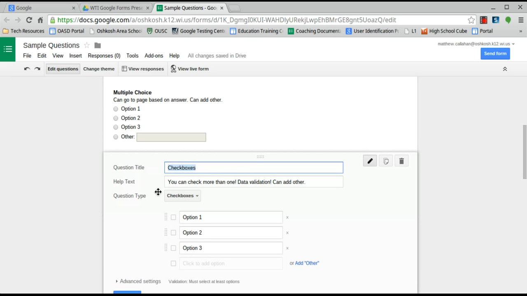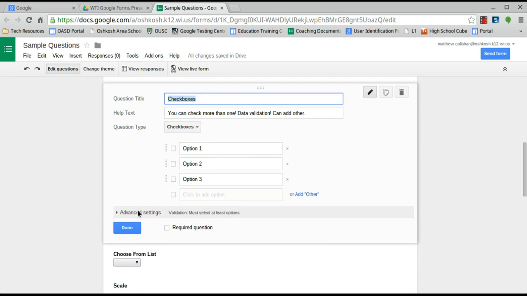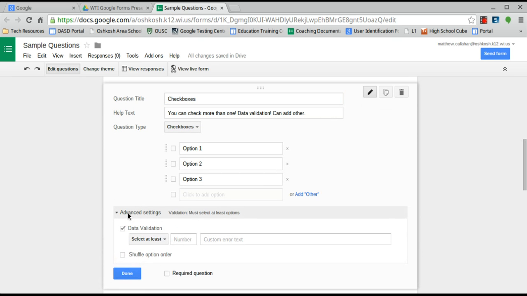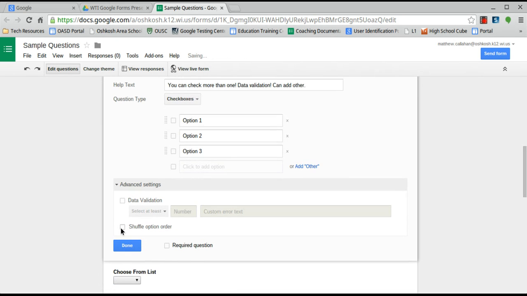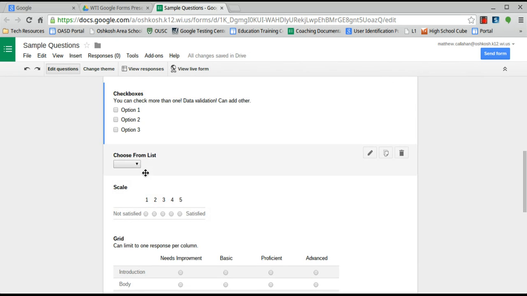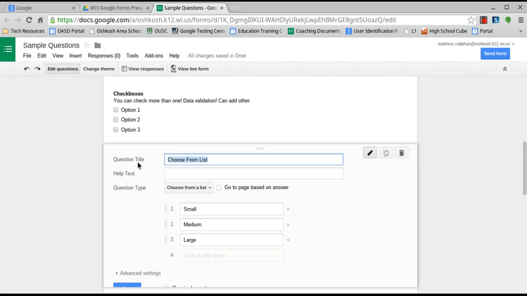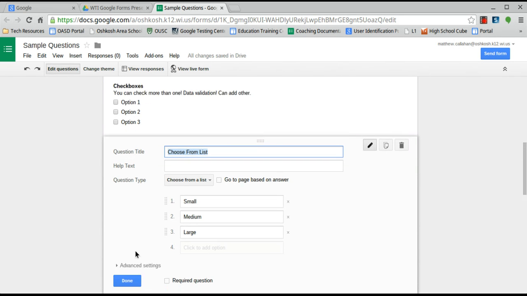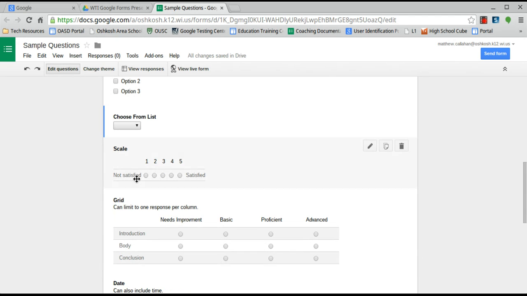But another interesting thing with the checkboxes is that you can have data validation. If I go into advanced settings, I can have data validation where they have to select at least a certain number of boxes, at most a certain number of boxes, or exactly a certain number of boxes. The next option is choose from a list. They can click and choose from a list which item they would like.